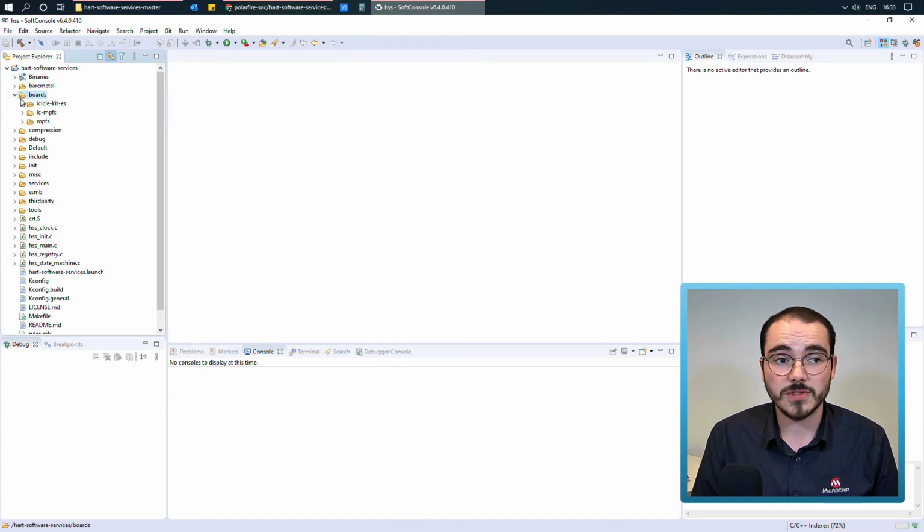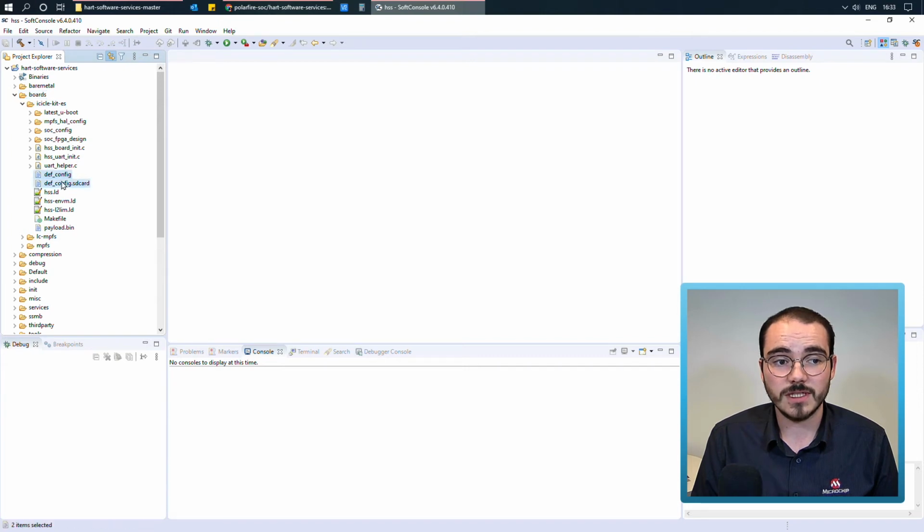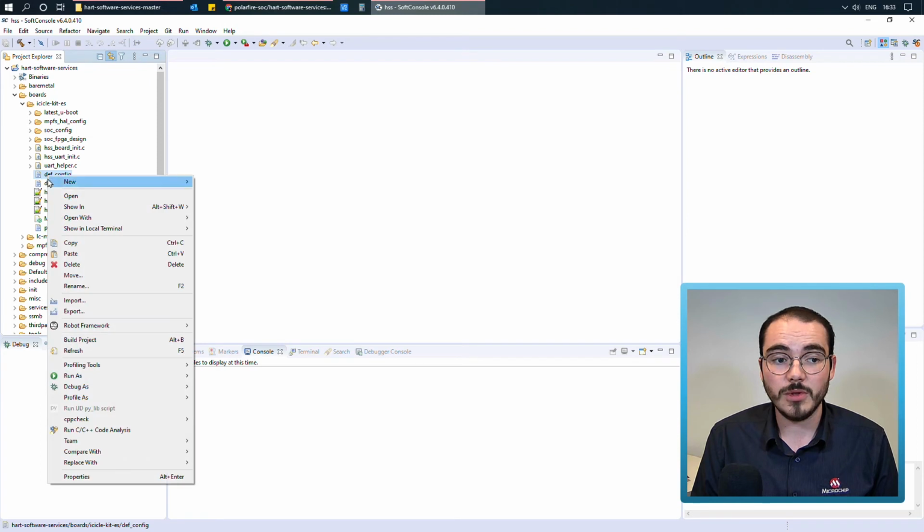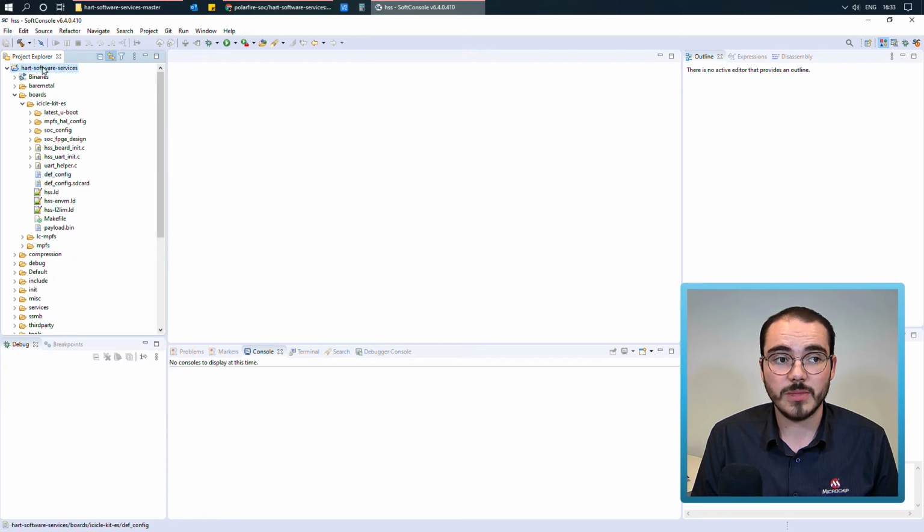If you open up the Boards folder, and then the icicle-kit-es folder, there are two defconfig files, a defconfig and defconfig.sd card. The first defconfig is for the EMMC configuration, and the .sd card defconfig is for the SD card configuration. Copy the one that applies to you and paste it into the top-level Hart Software Services project folder.